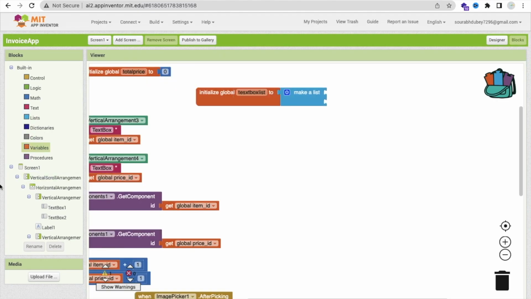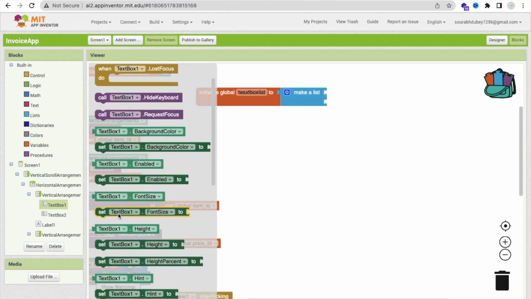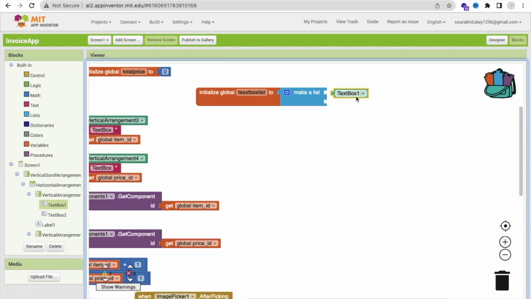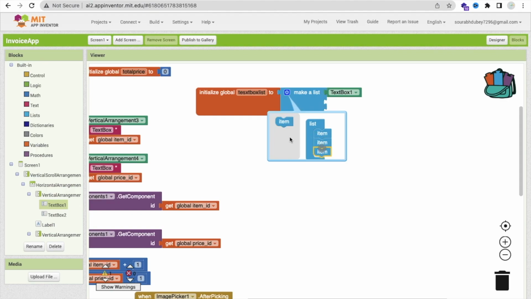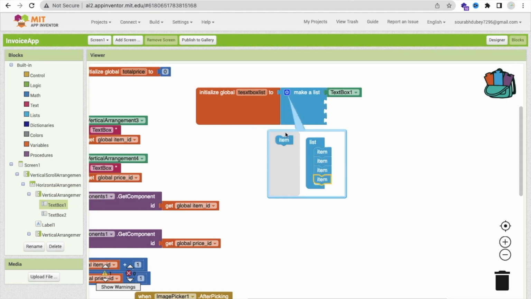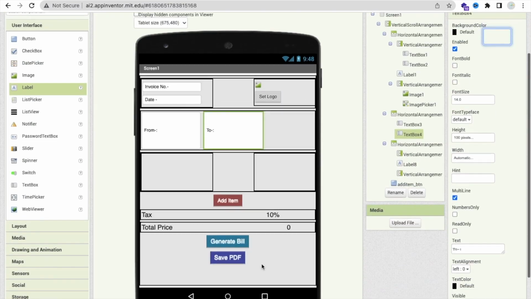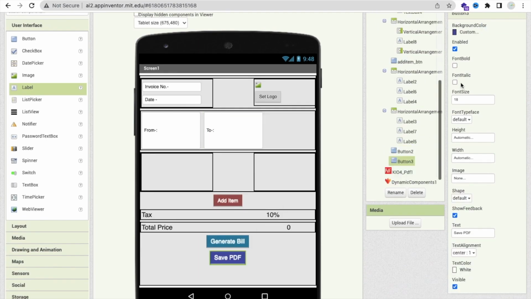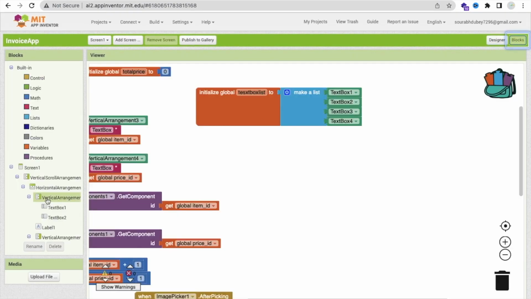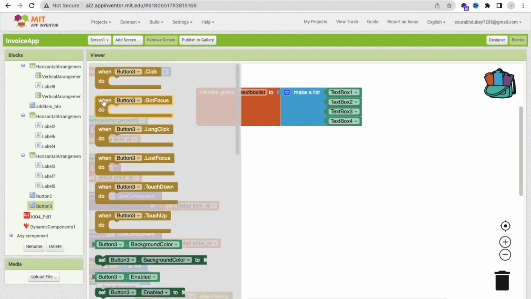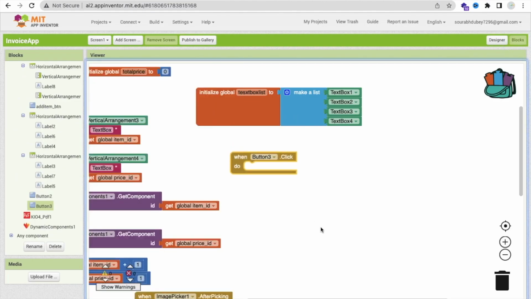Then we need to go to the text box 2 and see the text box, this one. So we just need to copy paste this, and we have around 7 to 8 text boxes, I think. So just item like this to this, like this. So whenever someone clicks on that save PDF button, it means this one button, and that button name is button 3. So go to the block, click on that button 3, and then whenever someone clicks on that button 3, we have to use a for each loop.